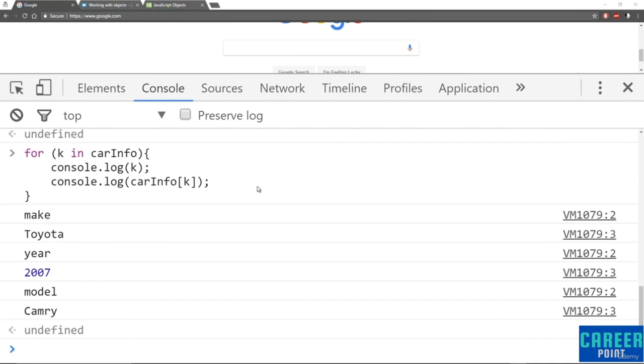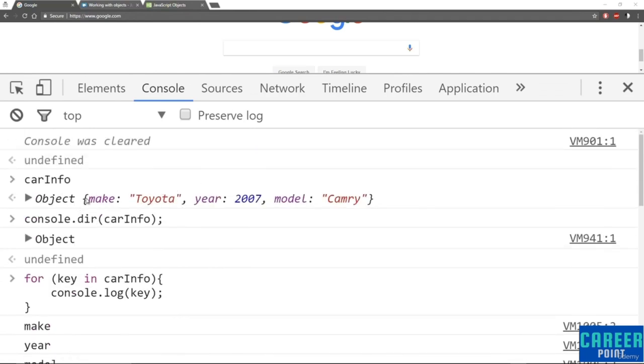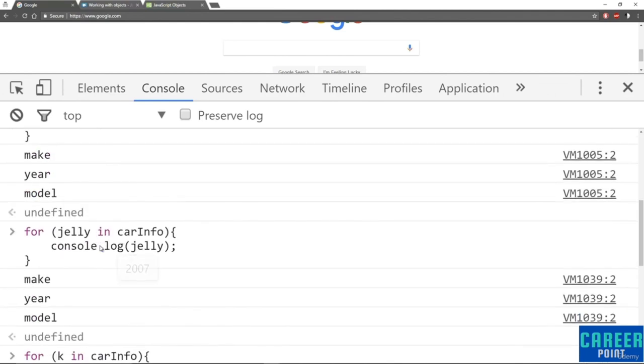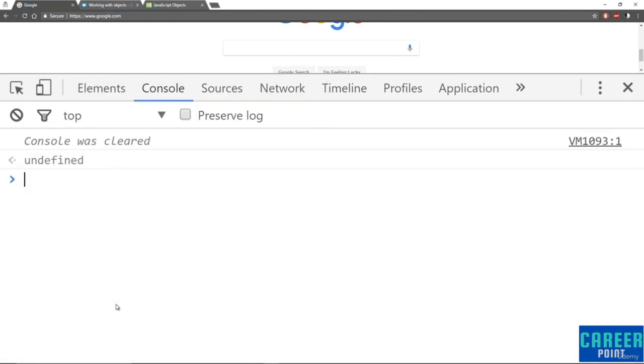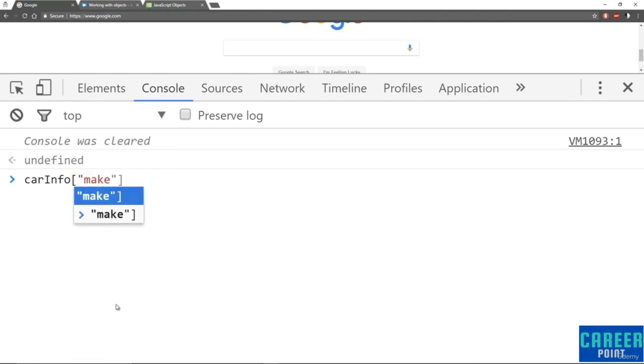Let's quickly review what we've covered so far. JavaScript objects are key value pairs. You have a key and then you have a value that corresponds to that key. If you want to actually grab something, you can use bracket notation to do it. So again, if I clear my console here, I can say the name of my object and in square brackets pass in a string that corresponds with whatever key I'm interested in. So in this case, if I'm interested in grabbing the make, I get back that key value pair.